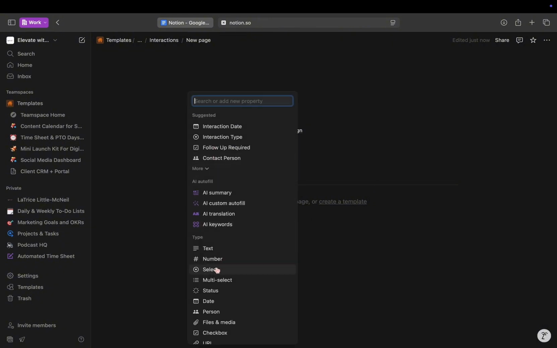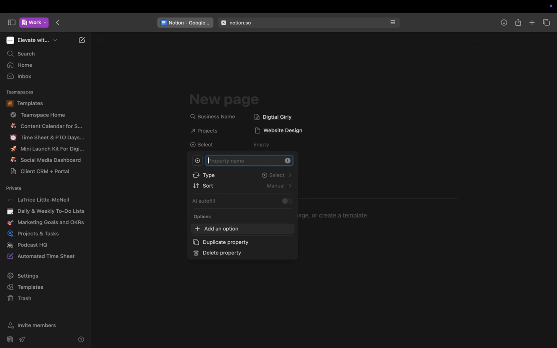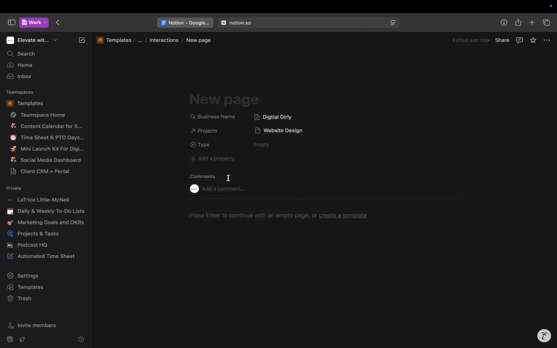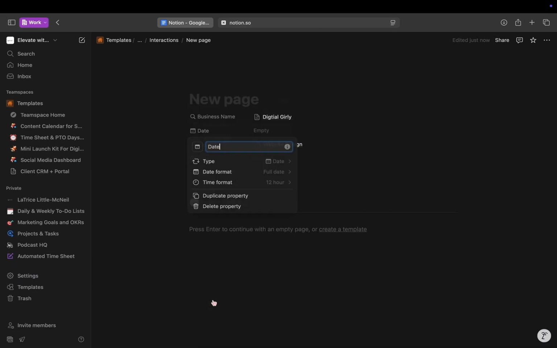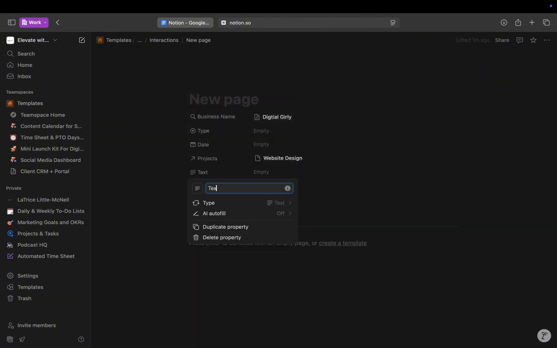For the next property, this will be a select property, and I'm going to rename this one type. And for the options, I'm going to add strategy, email, follow-up, and call. Then for the next property, this one will be a date property, and you can leave that as is or you can rename it. And then I'm going to add one last property here, which would be my summary property, and this one will be a text property.